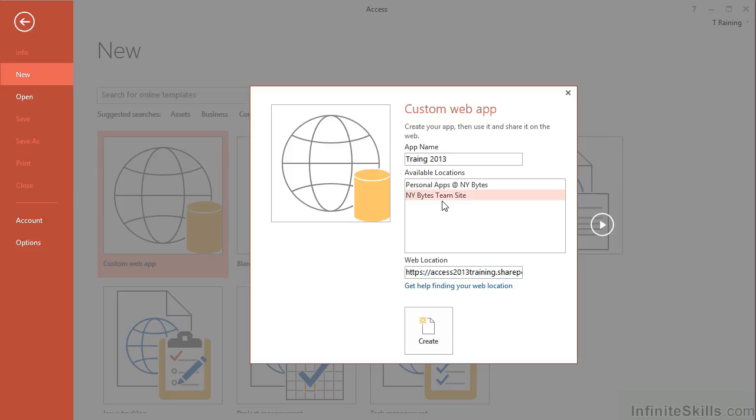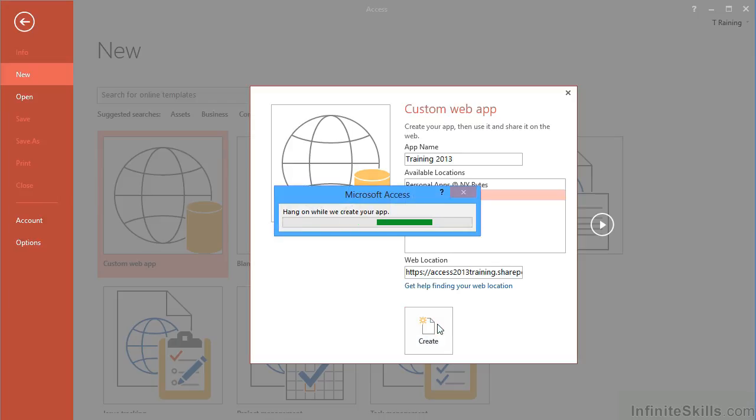So having decided on my location and changed the name so it's spelled correctly, Training 2013, we can click Create. And because we're creating something on a server, there is a perceptible delay while it contacts the server, and you will need to have internet access at all times when managing and dealing with your custom web app.